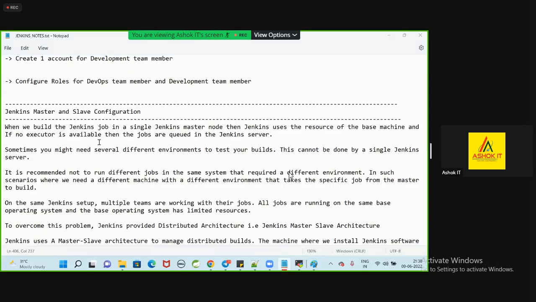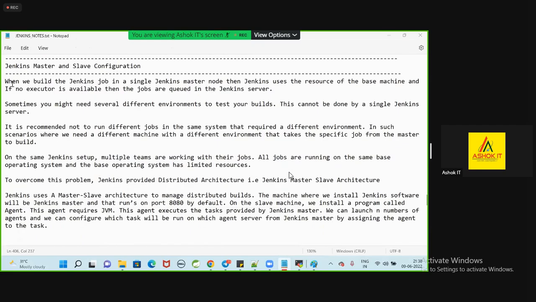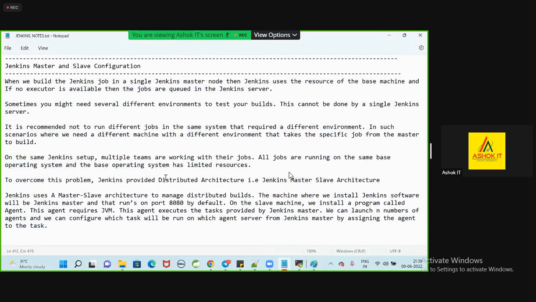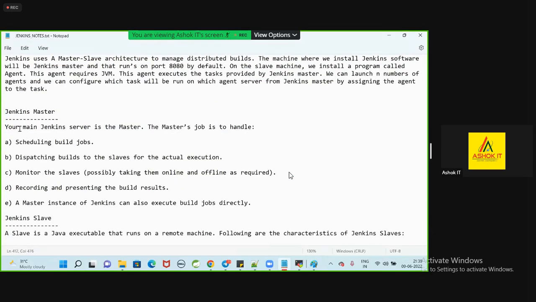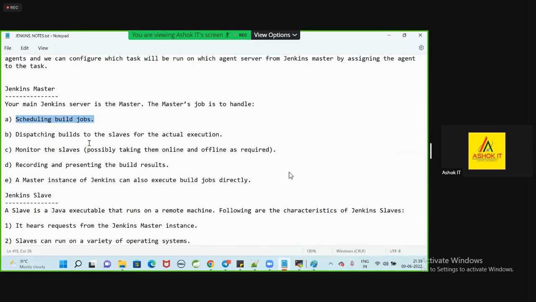Now, I have given some theory part. What is master slave? Why do we need to go for master slave? In Jenkins, your main Jenkins server is the master server. The master's jobs include scheduling the build jobs, dispatching the builds to slaves for actual execution, monitoring the slaves, recording and presenting the build results. A master instance of Jenkins can also execute the build jobs directly.